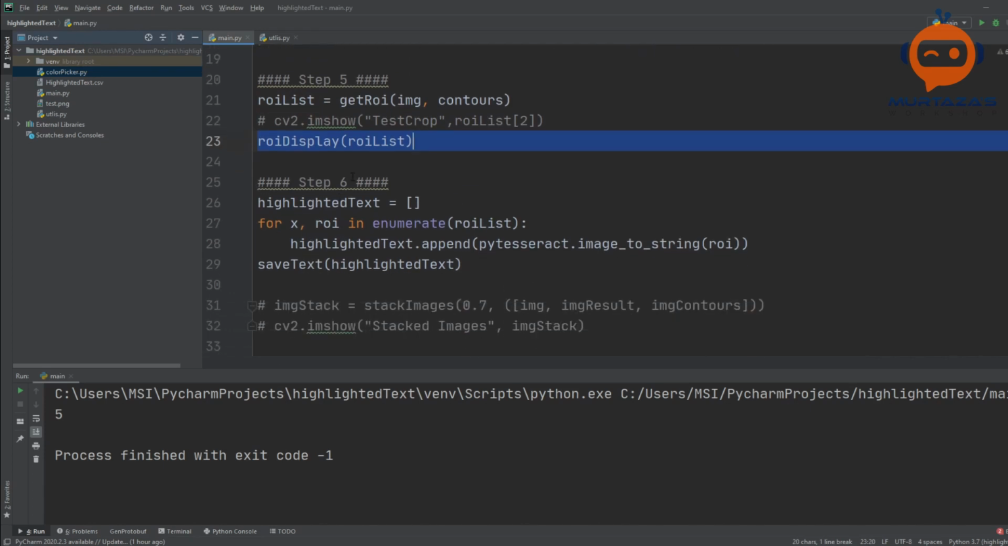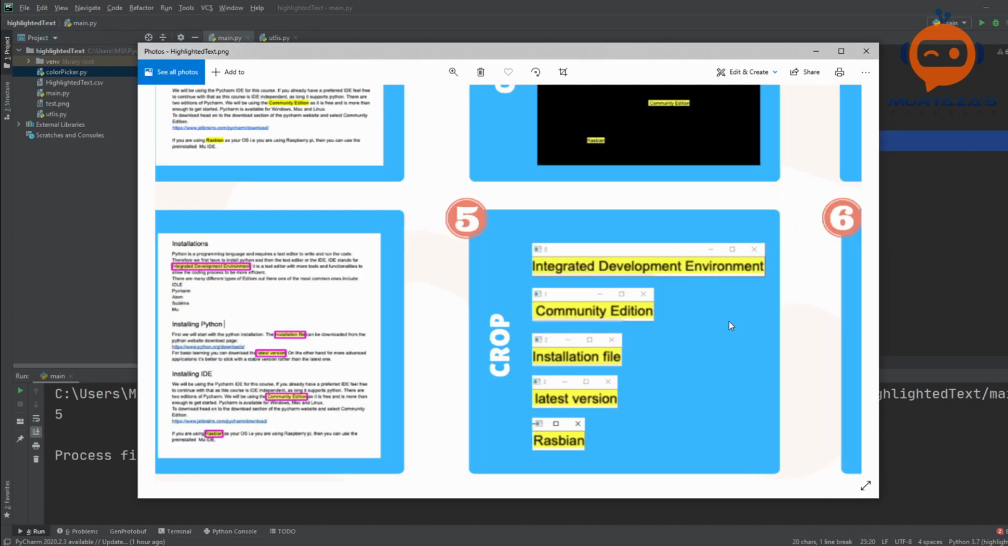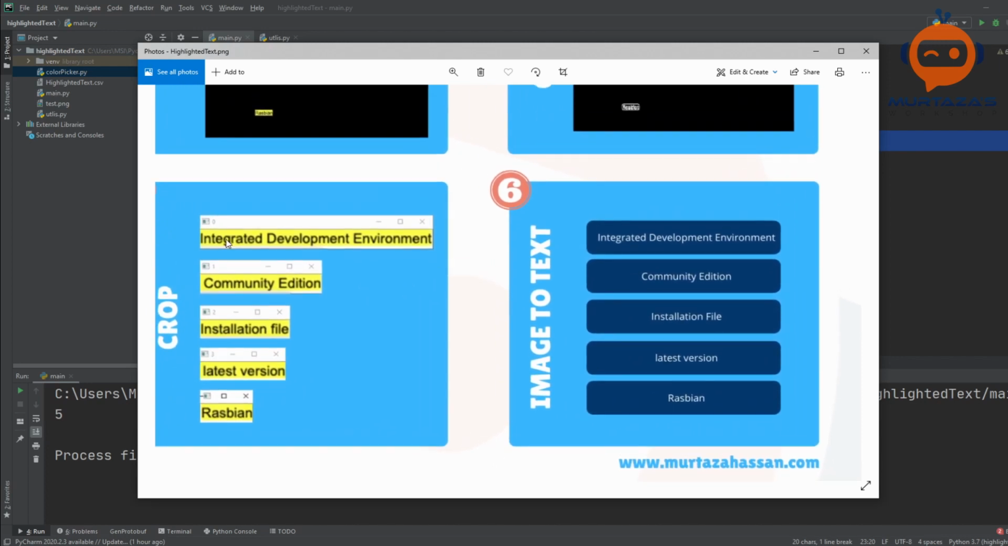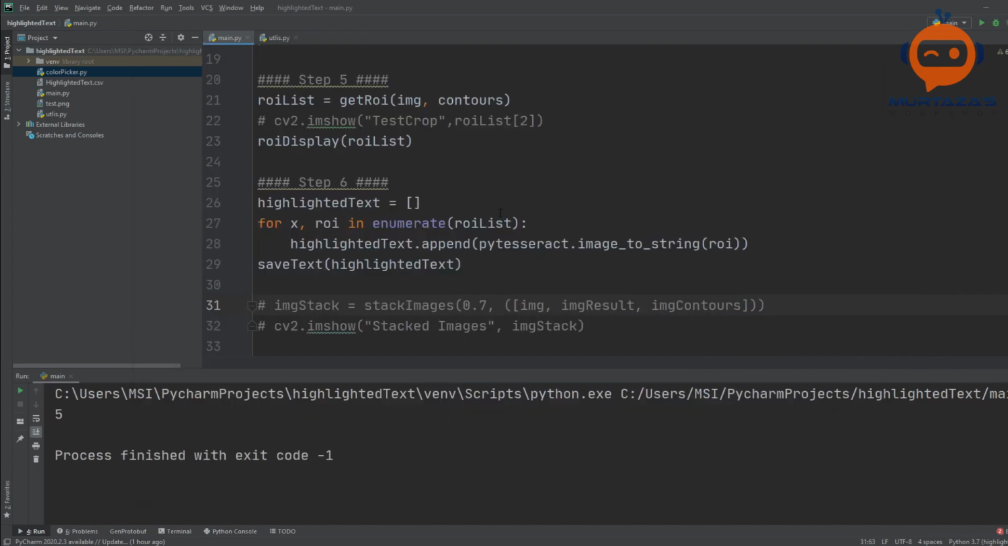And then we move on to step number 6. Step number 6 is the most important part, where we take our images, these individual images, and then we send it to pytesseract to give us the output of our image. So we need the text generated from that image. So how can we do that? Let's go back. It's actually fairly simple. We will create a list of highlighted text, and inside that we will add the text values.